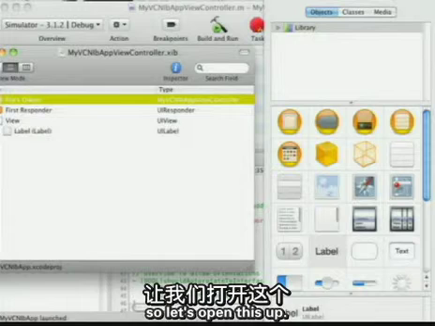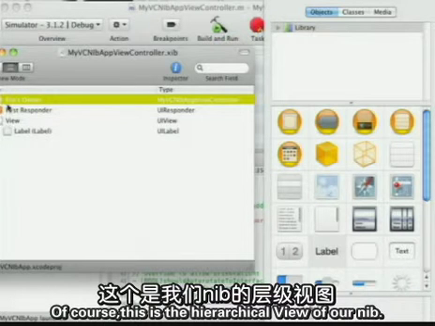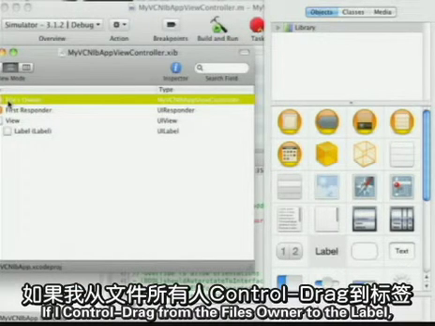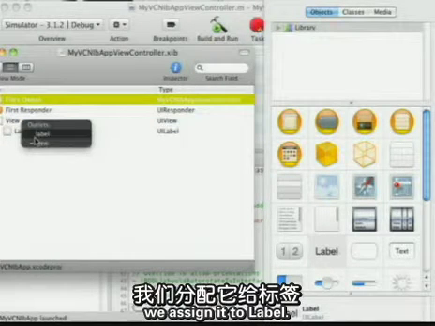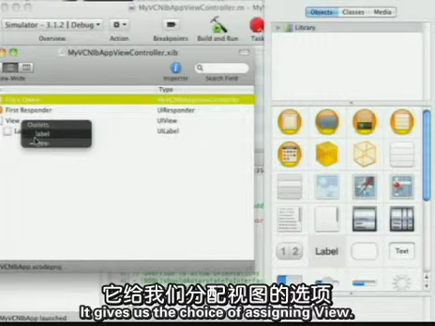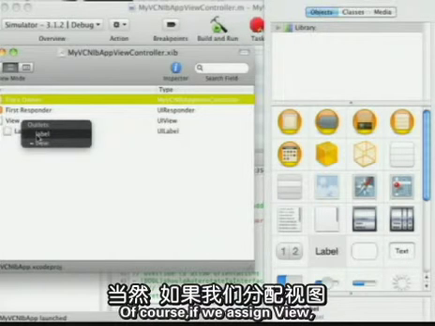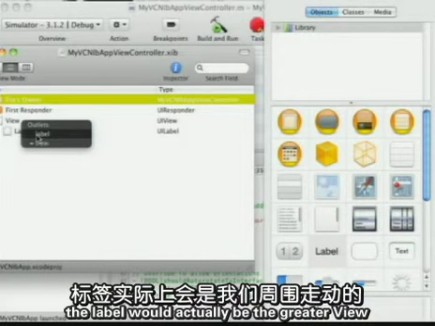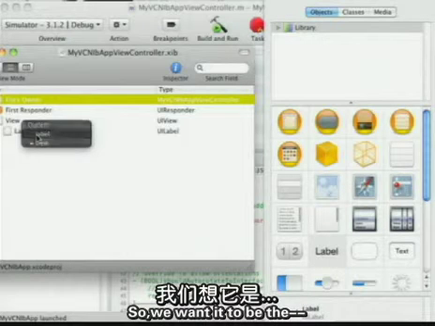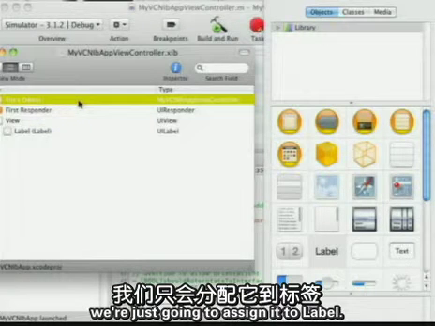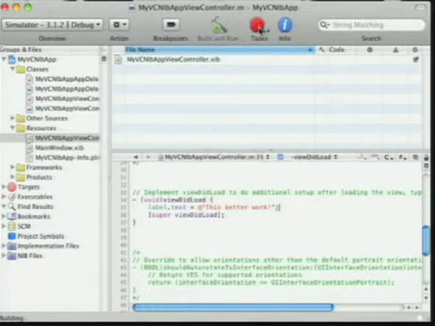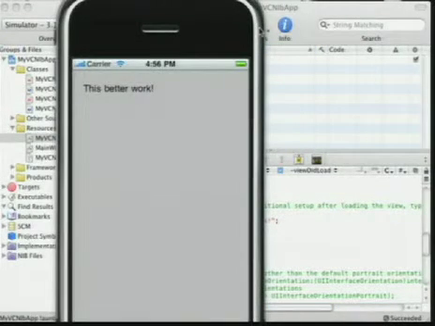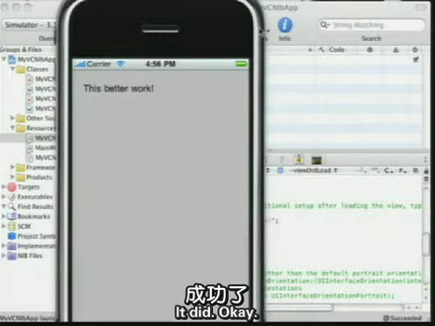So let's open this up. Of course, this is the hierarchical view of our nib. If I control drag from the File's Owner to the label, we assign it to label. It gives us the choice of assigning view. But of course, if we assign view, the label would actually be the greater view that we're moving around. So we're just going to assign it to label. Now I hit run. This better work. It did. Sweet. Okay.